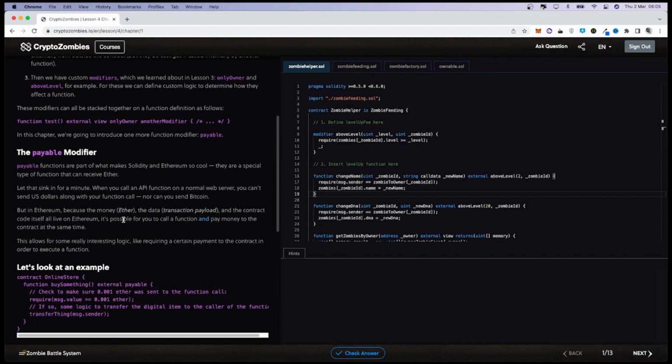With this, we can pay a certain amount of money to a contract before it executes a particular function. Probably you want to buy an NFT on the blockchain, or you want to buy an asset on the blockchain. This is what enables you to pay money on the blockchain, and then the function is called.